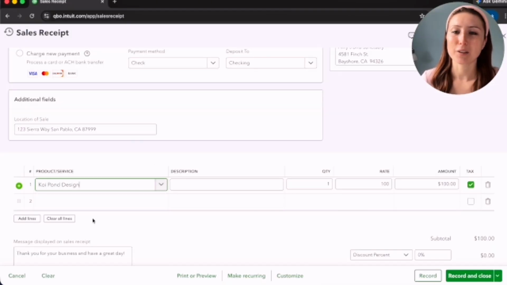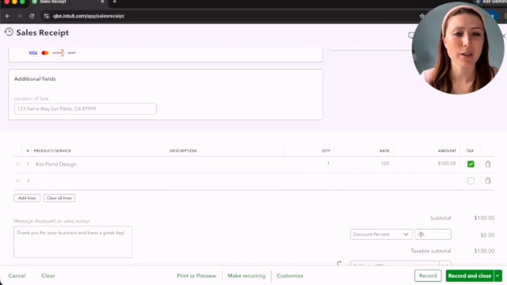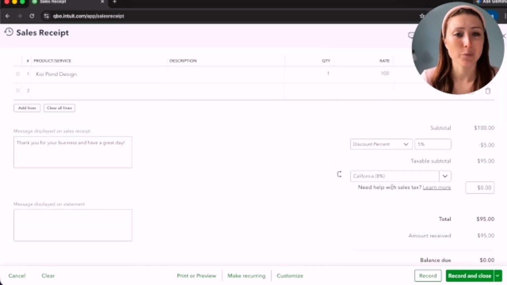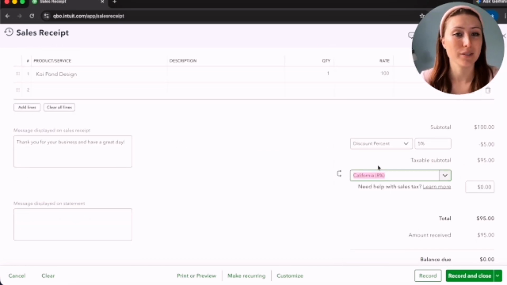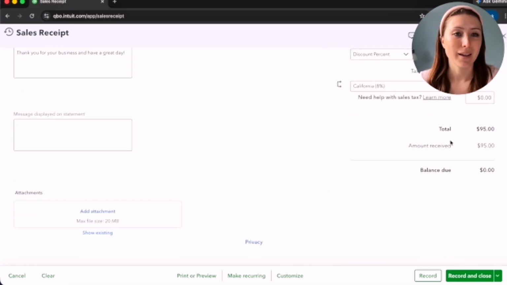So here we're going to add our koi pond design into this line item at $100. Let's say that we gave her a 5% discount. We can add our discounts in this line here, and we can even track our sales tax. So let's say California 8%. And down here, you'll see $95 is what we charge the customer and the balance due is $0.